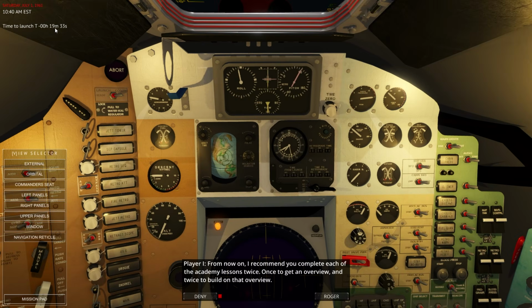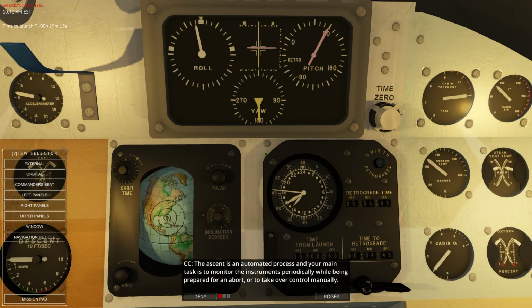We're counting down now. From now on, I recommend you complete each of the Academy lessons twice. Once to get an overview, and twice to build on that overview. The ascent is an automated process, and your main task is to monitor the instruments periodically while being prepared for an abort, or to take over control manually.